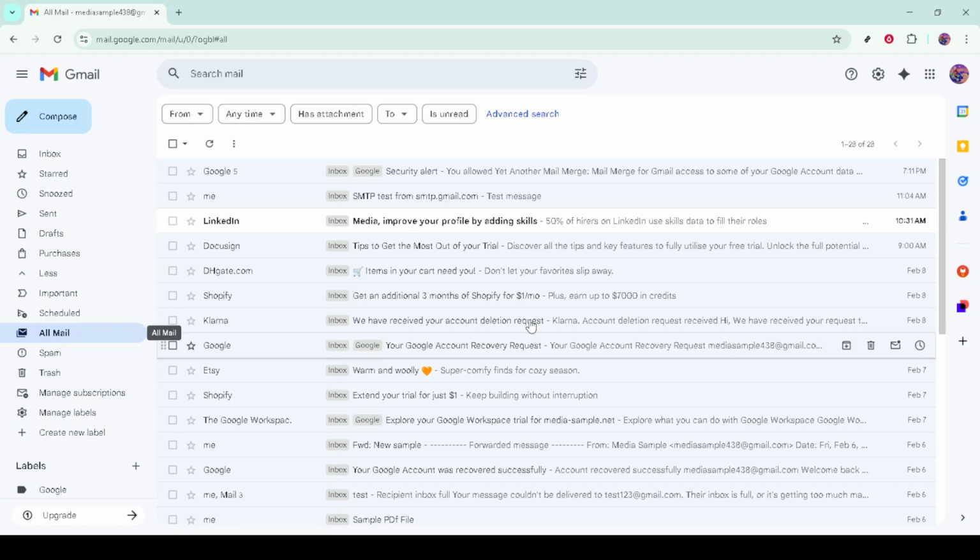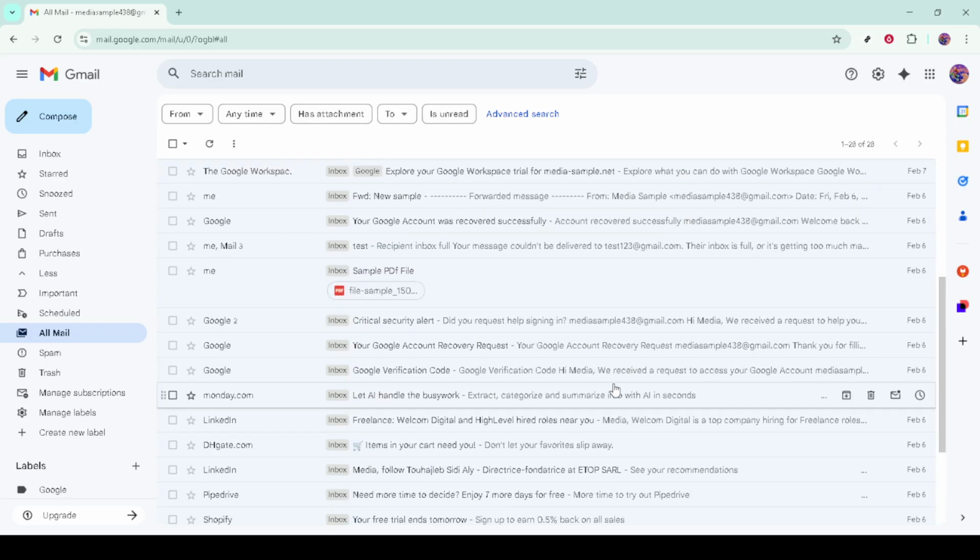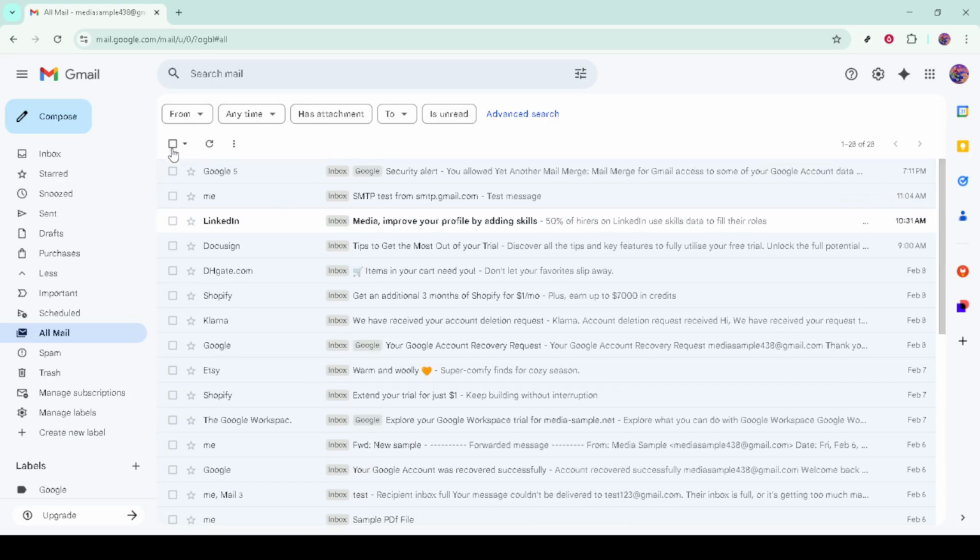Working from All Mail is important because it ensures nothing gets left behind, especially items that aren't currently in your inbox but still take up space. At the top left of your message list, just above your emails, you'll see a square selection box. Click that checkbox. This selects all the conversations currently visible on the page.